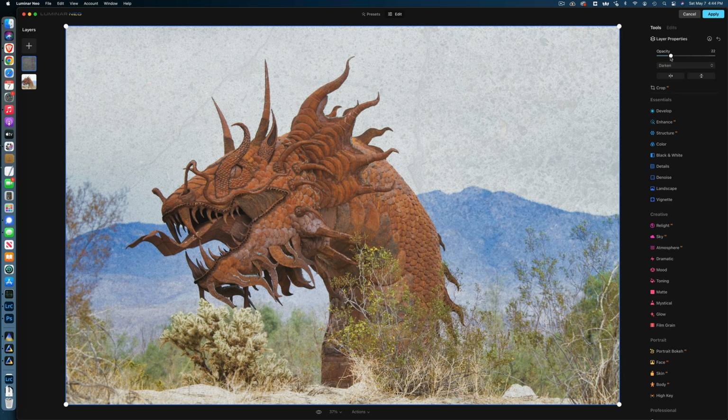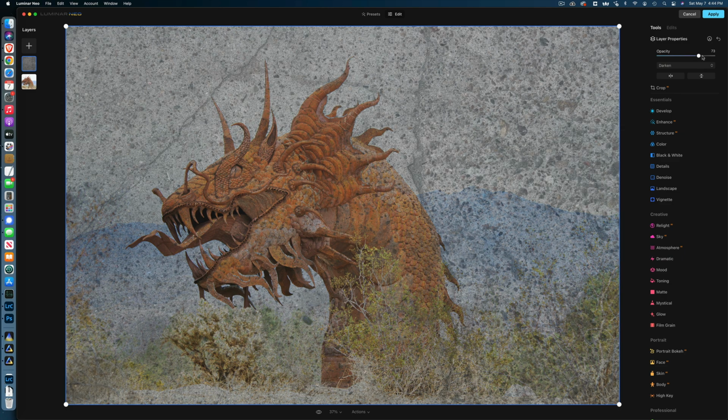Now that I've chosen the blend mode I want, I can once again play with the opacity. Maybe if I don't want the texture to be that strong, I can bring it down. I'll bring it up just so we have a little more idea of what we're doing as we're working, because I can always reduce it later. Now let's say I like the way it's affecting the background, but I think it's affecting the dragon a little too much. Just like in Photoshop, you can mask and edit, but Luminar makes it much easier to do.